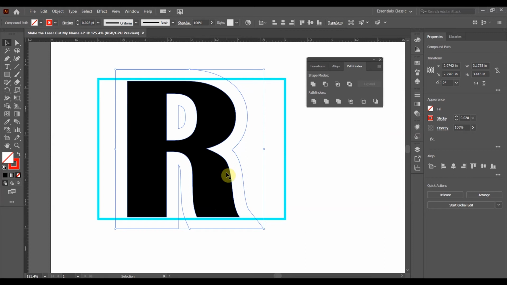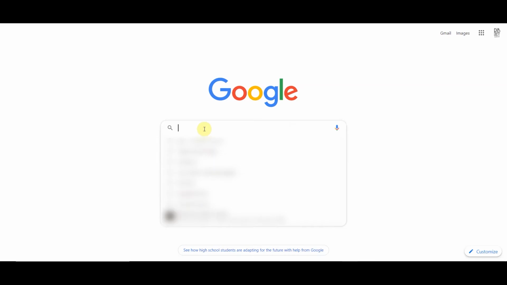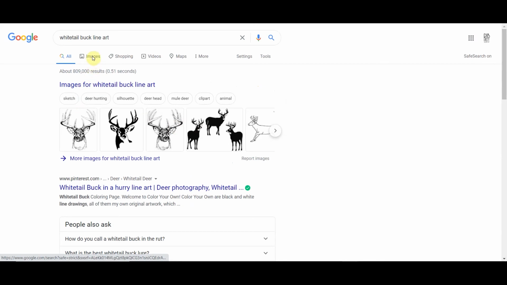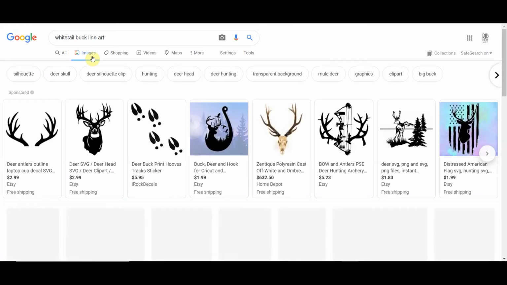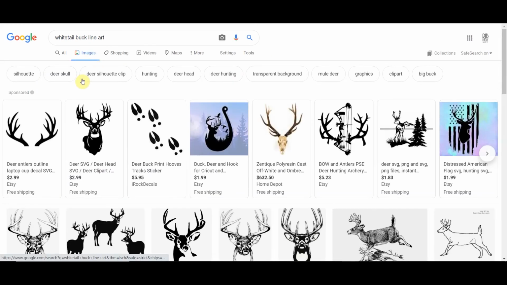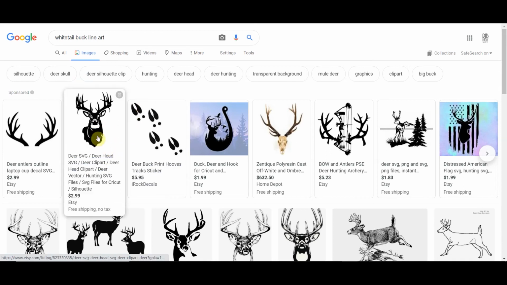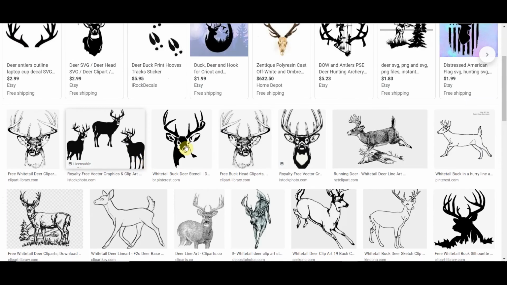I'm opening up an internet search window. So I'm going to go in and just get a Google image. It's going to be super simple. I'm going white tail buck line art. The line art's kind of an important deal. I'm going to look at the images, and my advice is to find something with a lot of black in it. Black is a color that engraves on a laser engraver. So I am just going to look for something super simple.